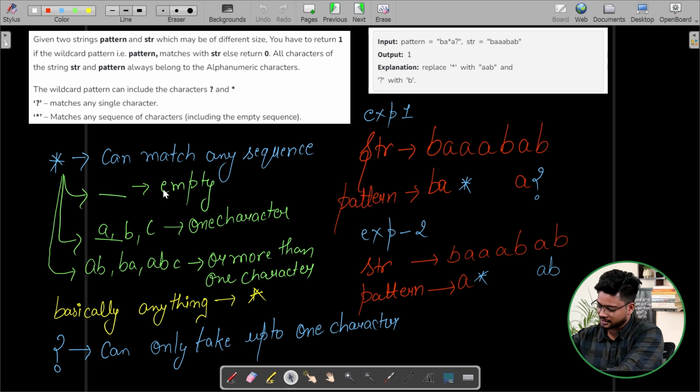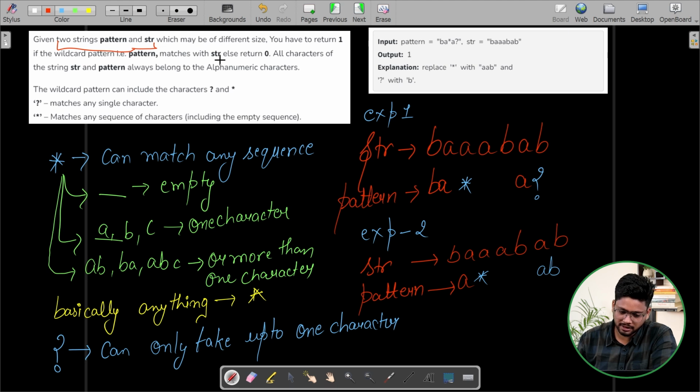So firstly we will understand the problem. In this problem, basically they have given you two strings, pattern and str, which may be different in size. You have to return 1 if the wildcard pattern matches the string, else return 0. If the pattern matches the string, then you have to return 1, and if it doesn't match, then you have to return 0. All characters of the string and pattern always belong to the alphanumeric characters.